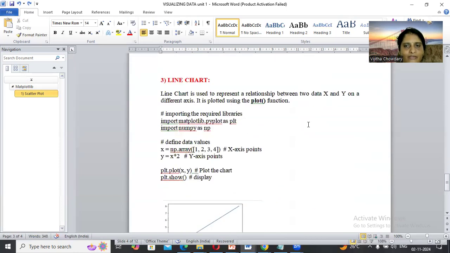And now the line chart. With a line chart, we represent the relationship between two data sets, x and y, on different axes. If you are using the line chart, we use the plot function. First, importing the required libraries: import matplotlib.pyplot as plt. Why are we importing the matplotlib library? It is used for visualizing the data.